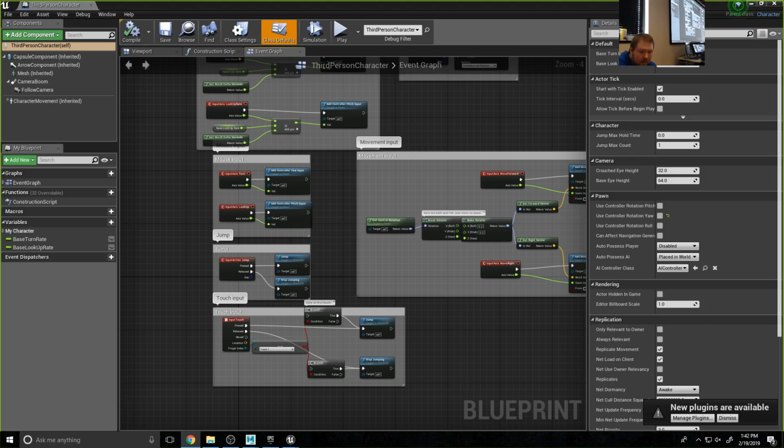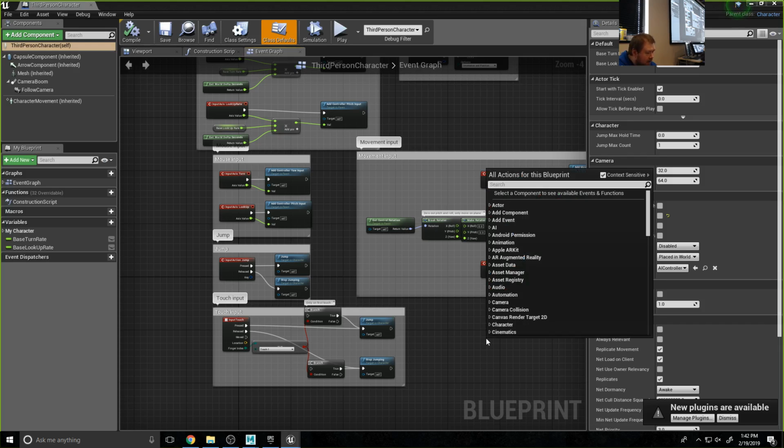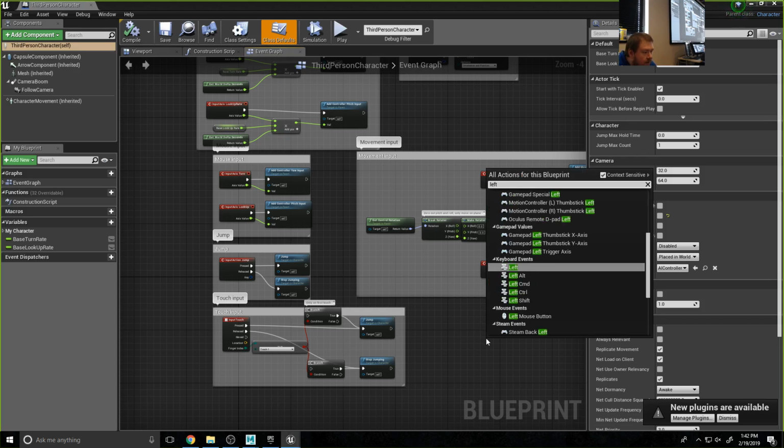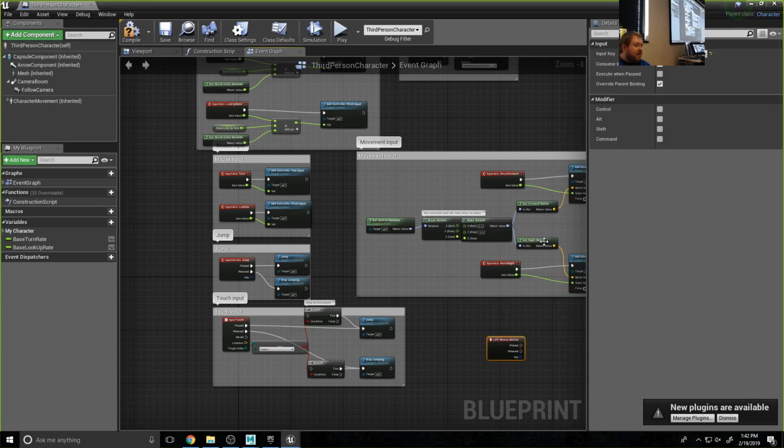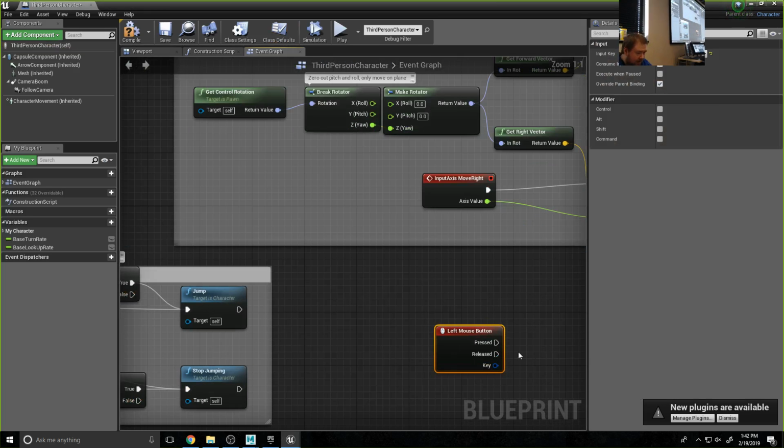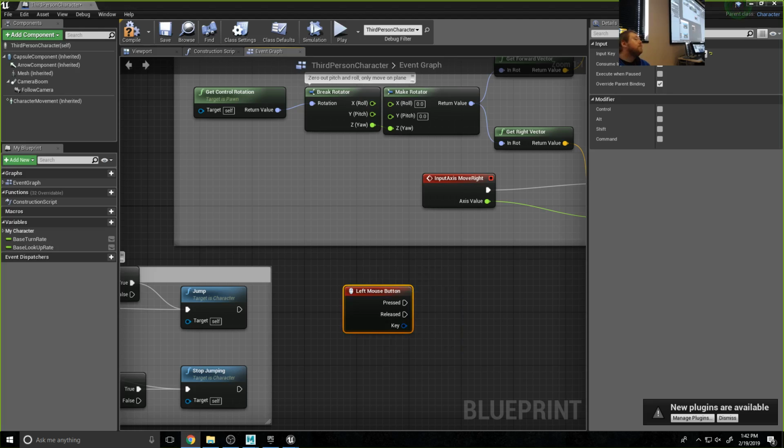Let me go ahead and hit pause here. If I right-click here and say left, I think it's one word. There we go, Left Mouse Button. We're going to get this event for when I click the left mouse button. So, what do I want it to do when I click the left mouse button? I just want it to play an animation, and the animation I want to play is the punch animation.